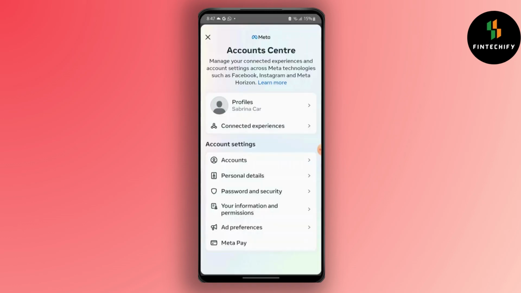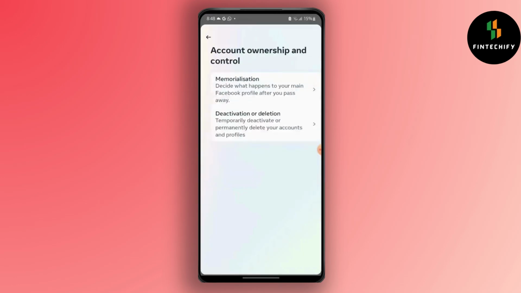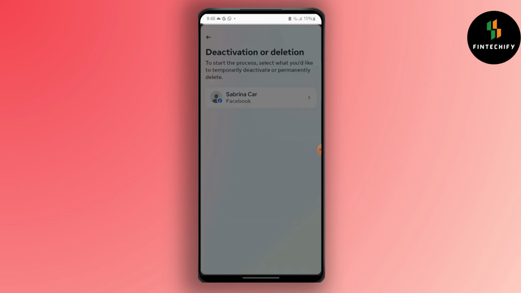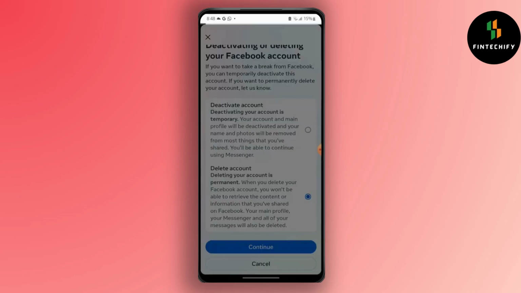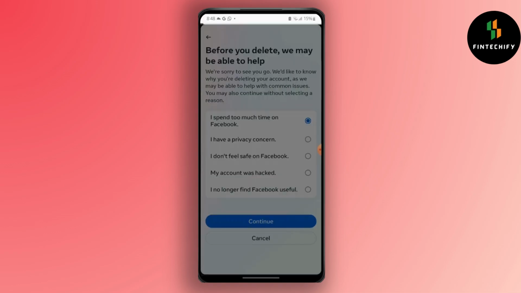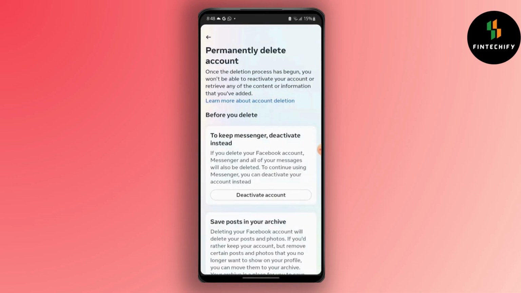Go to personal details, and here you will see an option of account ownership and control. Tap on it. Now go to deactivation or deletion. After that, select your Facebook account that you want to delete. Simply select delete account. Tap on continue. Select a reason. Tap on continue again. Now simply enter your password and then your account will be deleted.